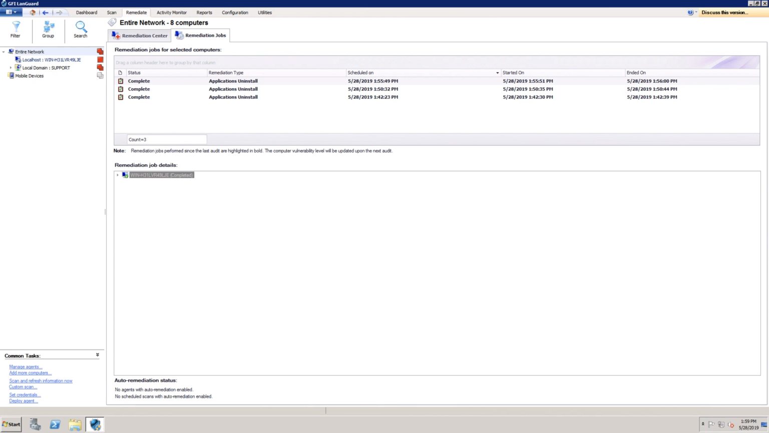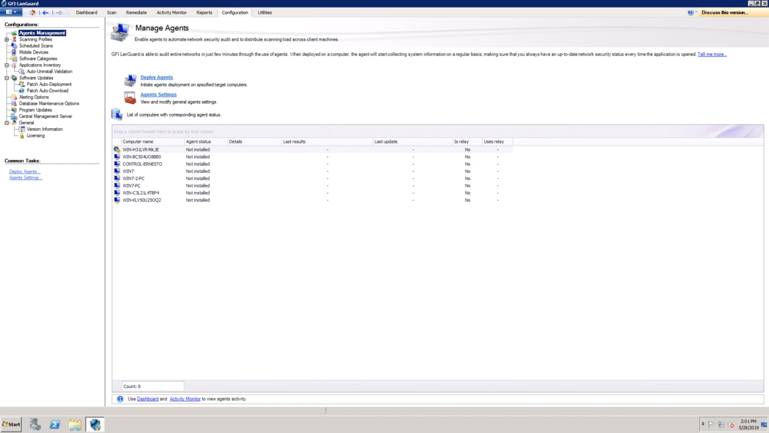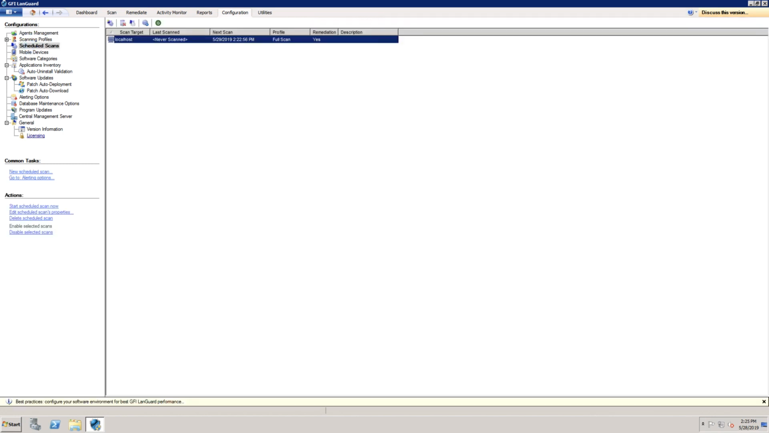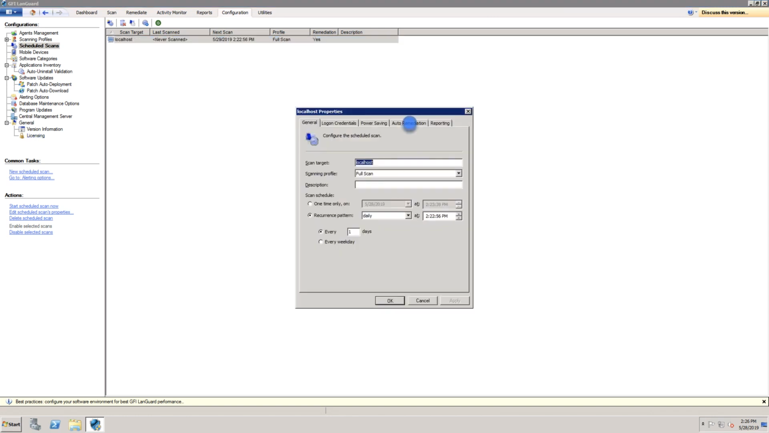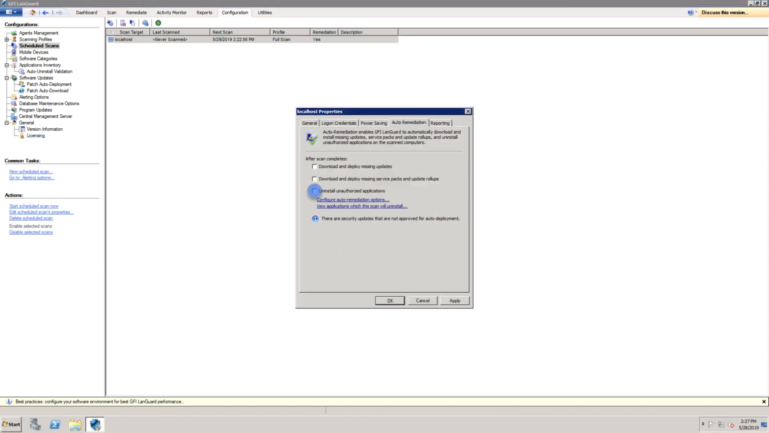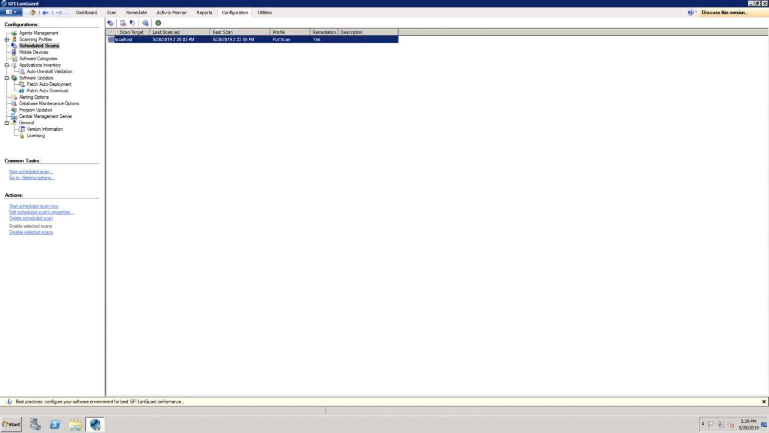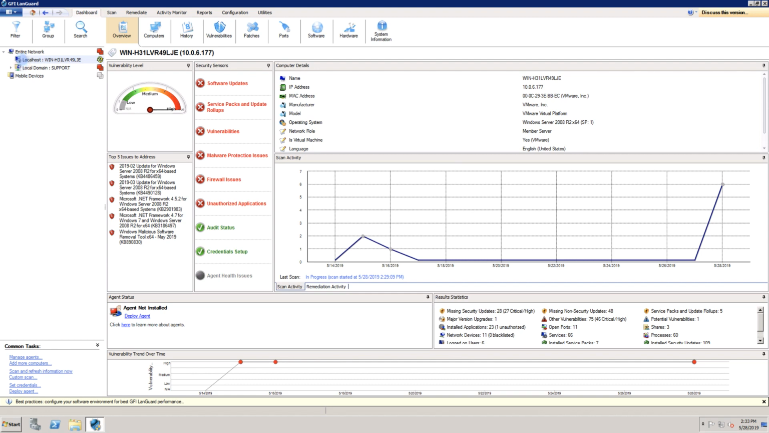LanGuard can be configured to automatically detect and remove any unauthorized application from your network using scheduled scans or agents. Open the Configurations tab and select Scheduled Scans from the Configurations menu. Double-click the Scan target, open the Auto Remediation tab, and enable the option from here for Remote Scheduled Scans, or from here for Agent Scans.